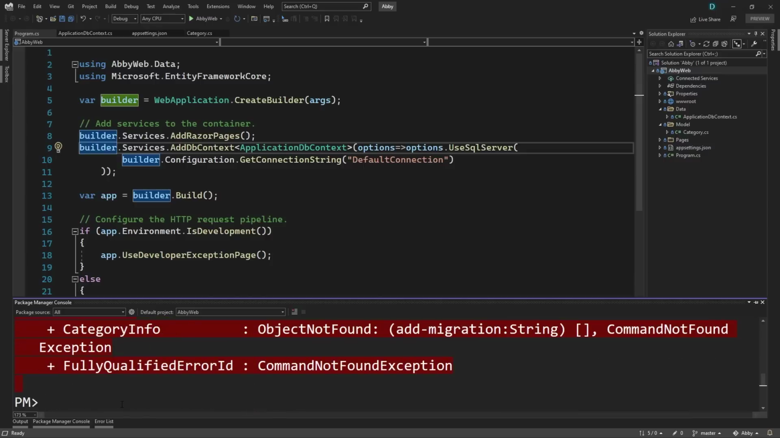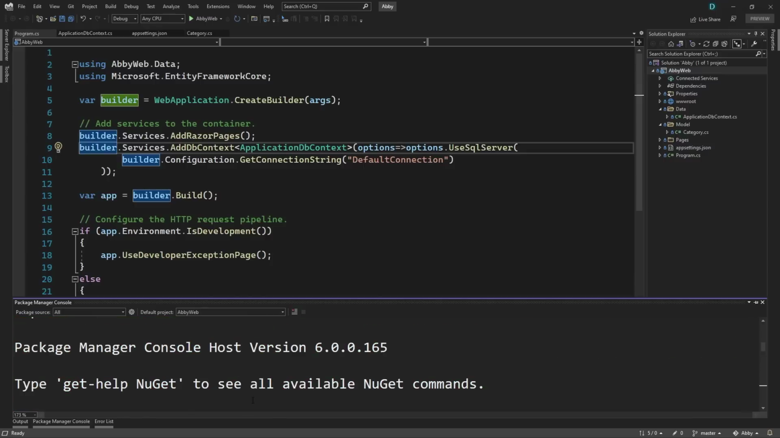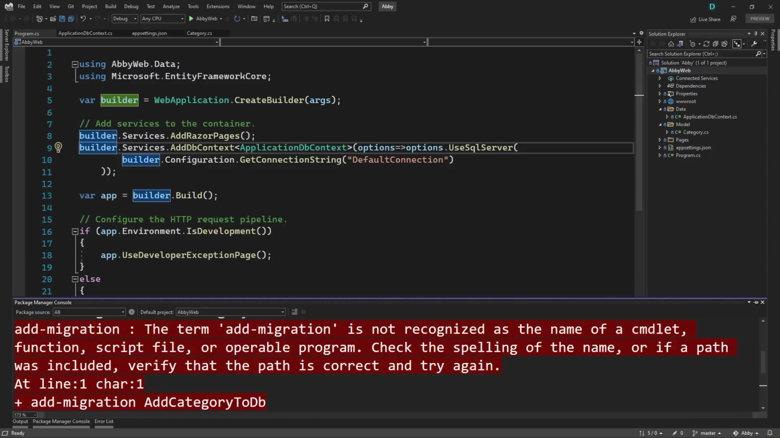So let me press enter and let me show you what error we get. We get the error: the term add migration is not recognized. Now you remember we added NuGet packages of Entity Framework Core and SQL Server. One more NuGet package is needed for this. I want you to search this error and find out what is the NuGet package.